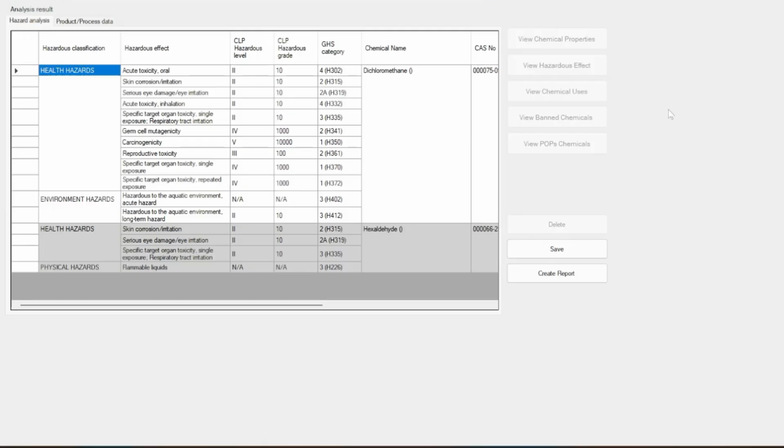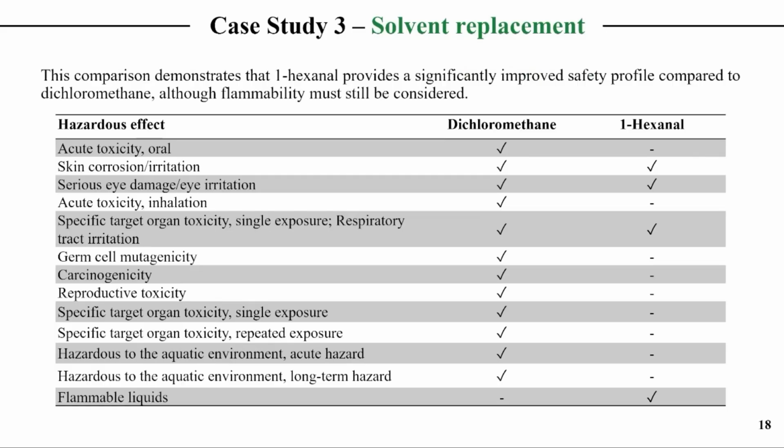While both can serve as solvents, dichloromethane is easier to remove because of its low boiling point. On the other hand, as it is also listed as hazardous, it is classified as a volatile organic chemical and likely banned from many industrial uses. The comparison indicates that dichloromethane is associated with multiple health and environmental hazards. In contrast, 1-hexanol exhibits significantly fewer hazardous effects in this comparison.